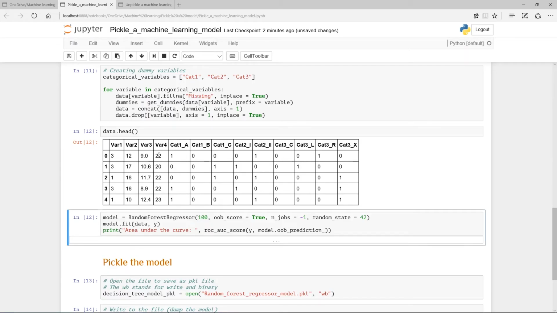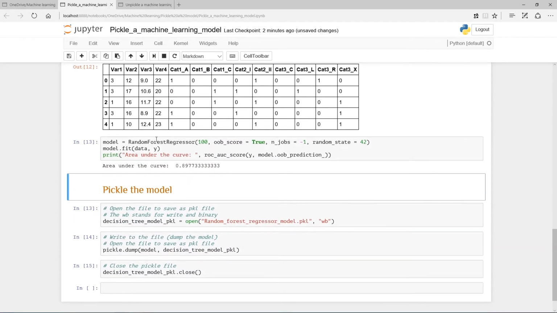So see the four numerical variables and then this numeric representation through dummy variables. There's a 1 under cat 1a, so this would have been an A, it would have been a Roman numeral 2 for cat 2, and it would have been an R for cat 3. There we go. All ready to go. Let's run our model. I use random forest regressor, pass all my arguments, fit my data and my outcome variable to the model, and we see an area under the curve of 0.8977.